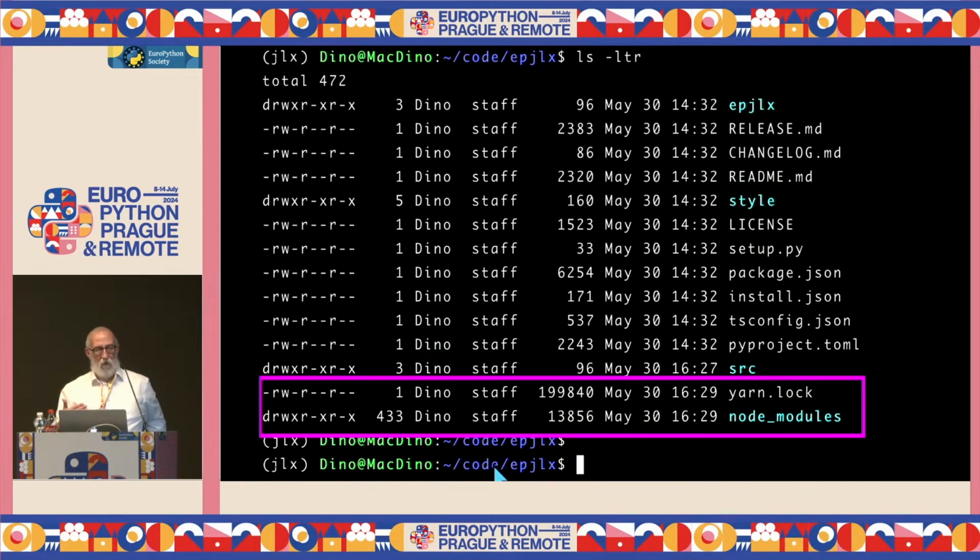And if you look at your directory after that, you're going to see two new files. Yarn.lock is a text file. You don't need to worry about it, but this is something that the package manager uses to keep track of all the interdependencies between the various packages. The node_modules directory is where all your packages just got installed.